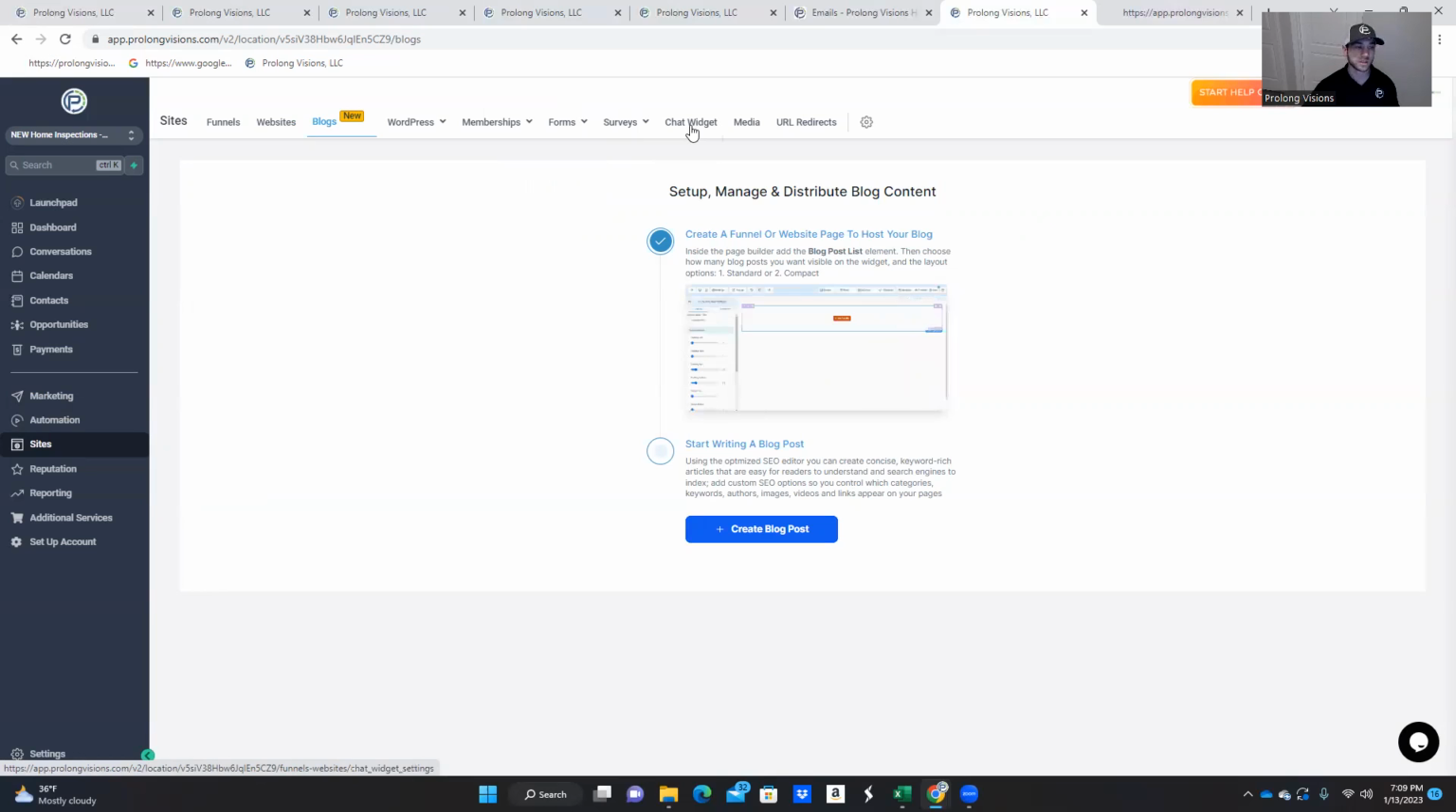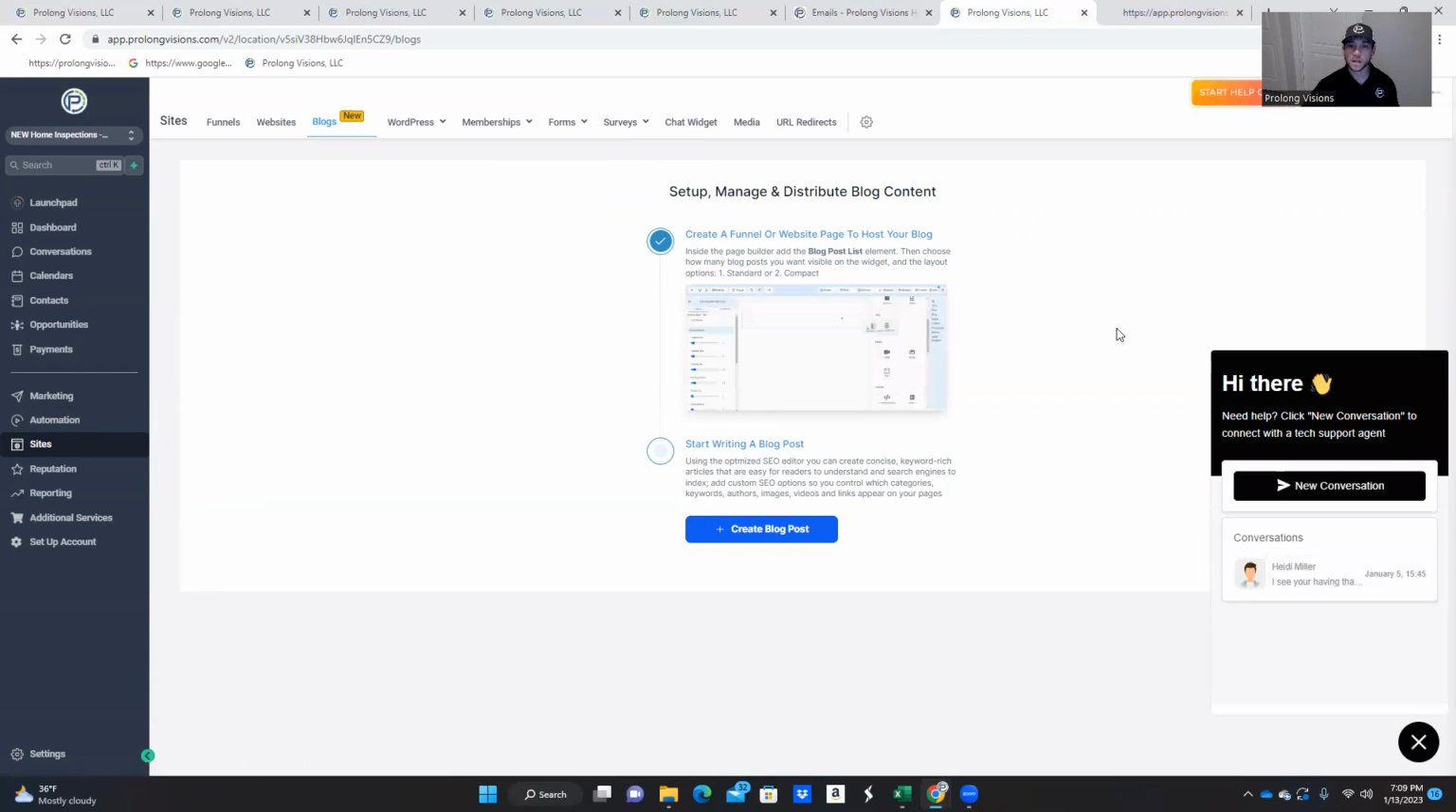Chat widget, this is this little widget right here. And this is cool because you can put this on your website, and then any question that the customer will have, they'll submit it here, and then it'll go right to your phone. So you can just text back, okay, no problem. So again, efficiency, it has everything you need.